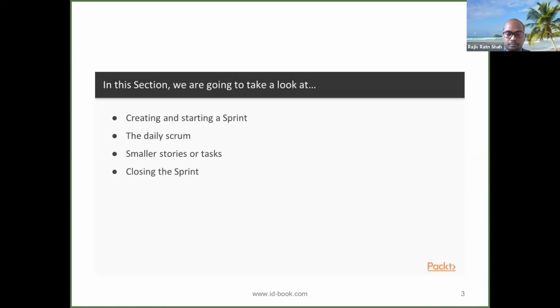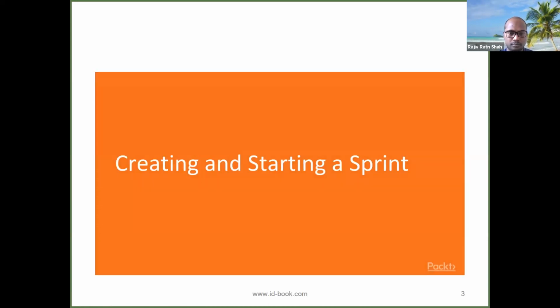In this section, we're going to talk about creating and starting a sprint. We're going to talk about the daily scrum. We're going to talk about smaller stories or tasks and which one's better for your team. And then we're going to talk about closing the sprint and how to end a sprint. So getting started with creating and starting your sprint.